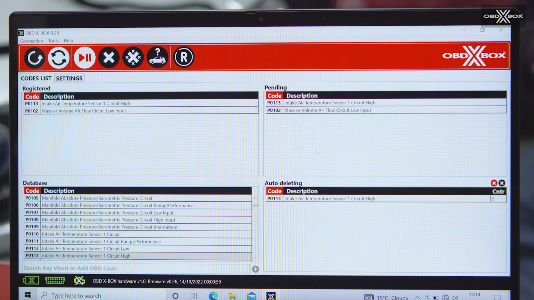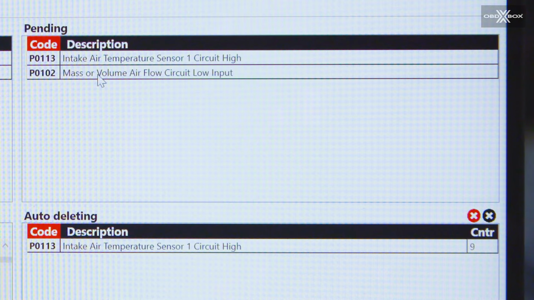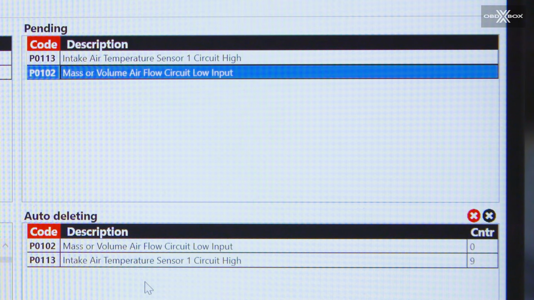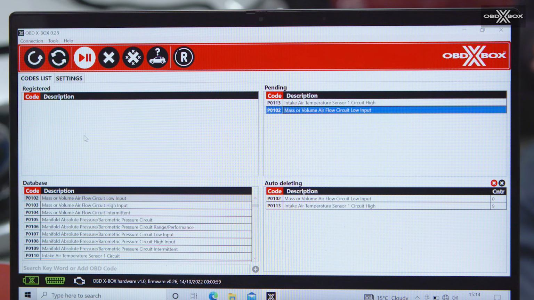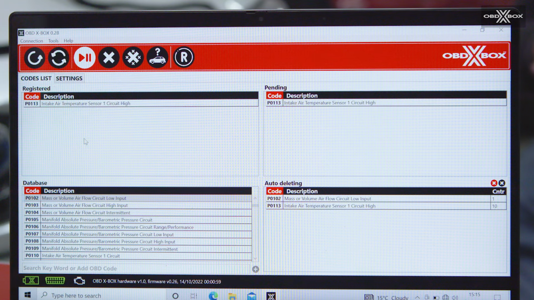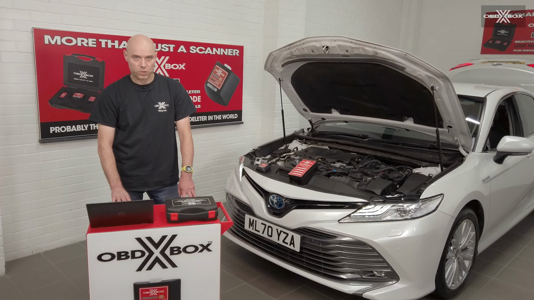The second code is not in the delete list, so it will no longer be deleting the first code. Should we add the second code to the delete list by double clicking, it now appears in the delete list and the deletion will continue. That's the auto deleting button dealt with.